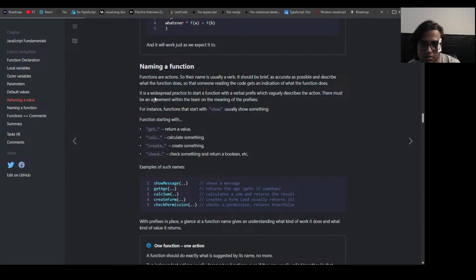Naming a function. Functions are actions, so their name is usually a verb. It should be brief, as accurate as possible, and describe what a function does, so that someone reading the code gets an indication of what the function does. It is widespread practice to start a function with a verb or prefix which vaguely describes the action.